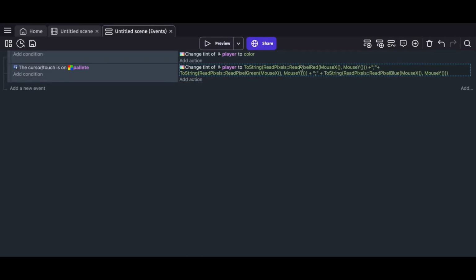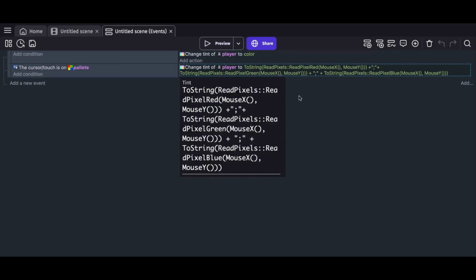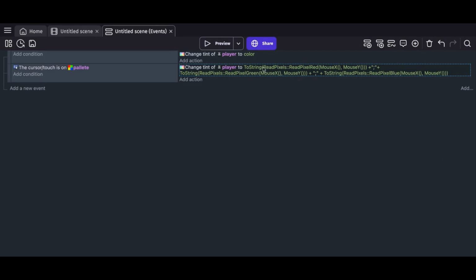I'm going to put it on screen right now. So basically, to explain it, the first thing is to read the ToString ReadPixels, ReadPixelRed, MouseX, MouseY. That reads the red pixel at the mouse's coordinates. Then the same thing for the green and then the blue. That changes it to that.